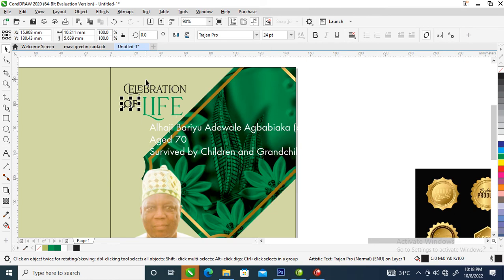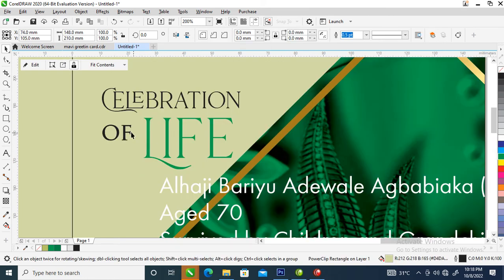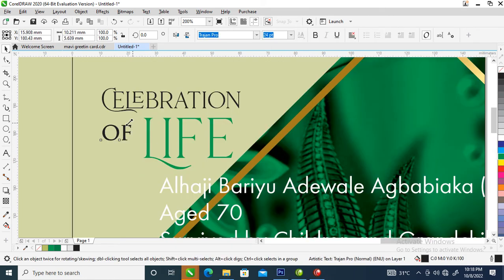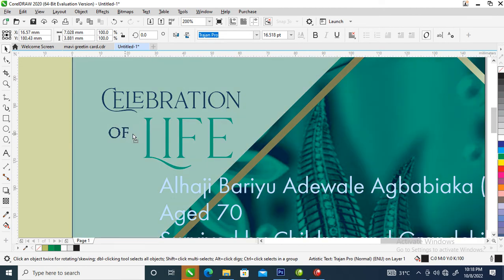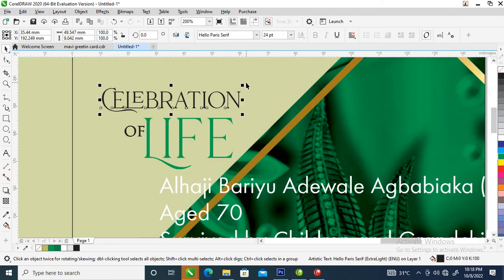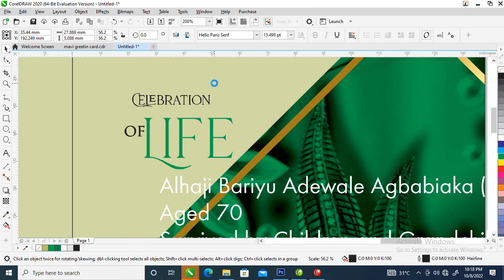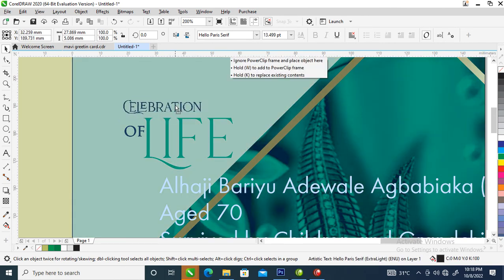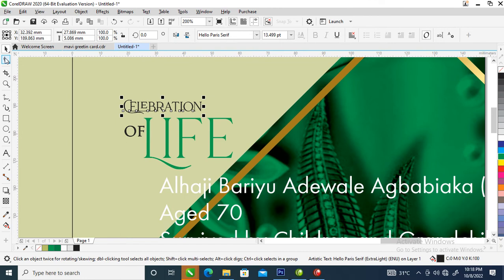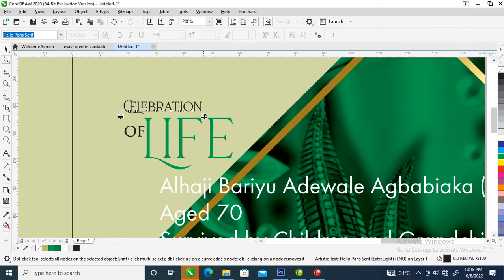Hit OK. So right now what we need to do is to go over and make this a little bit smaller, move it closer to the life, then reduce this quite a bit. So right now position it just like so, hit the shape tool, then increase the tracking just like so. Good.